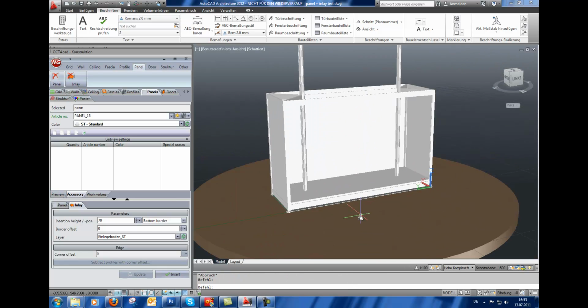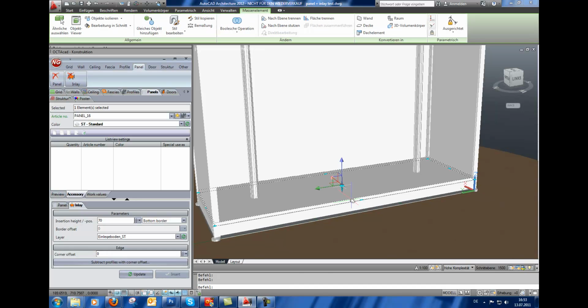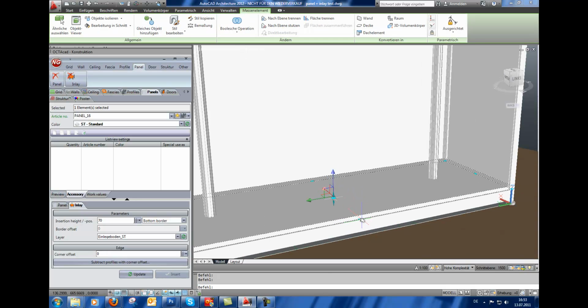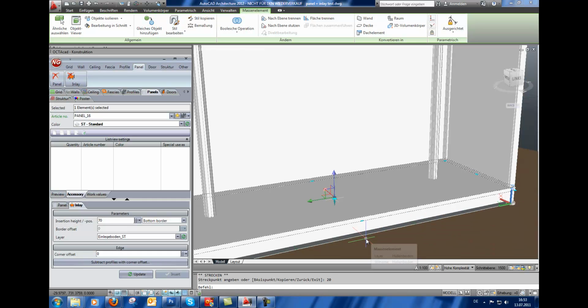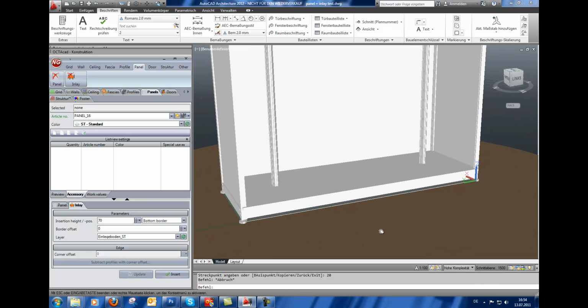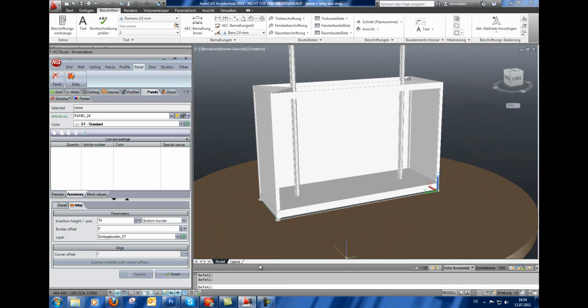Now I would like to enlarge the front border of the inlay, and for this I select it and I catch the little blue point here and I pull it in my direction. Then I type in 20mm like that, and with enter the inlay was enlarged. Okay, now we can turn to the next inlay.